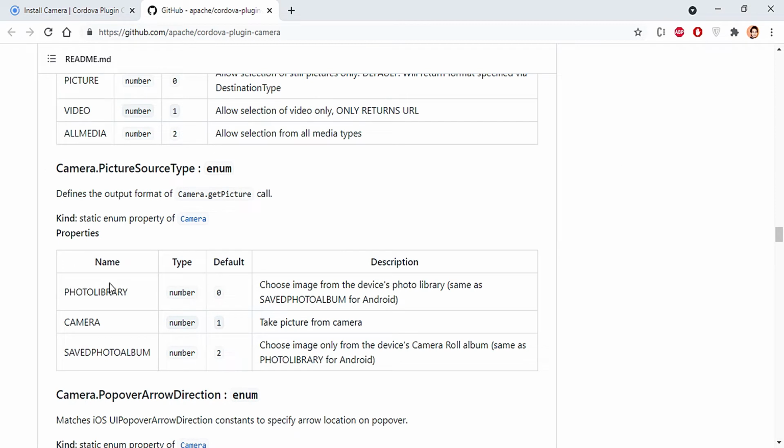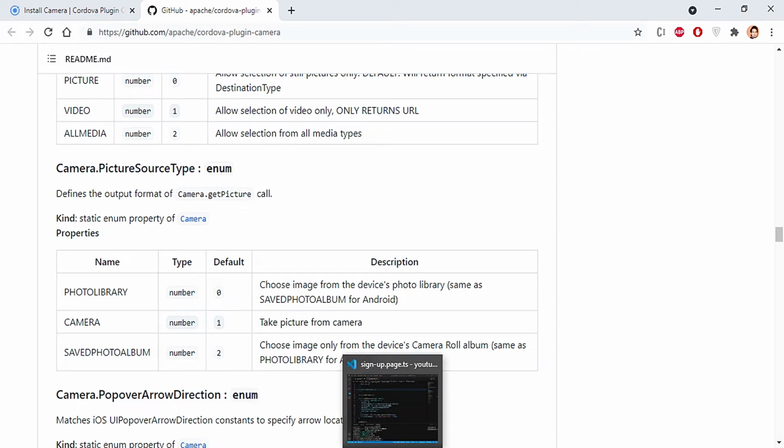Now let me scroll down. So this is the part I'm interested in. This is the source type which we need to work with. So photo library, if you pass 0, that means it is photo library. Image will be chosen from the device photo library. Now if you select 1, then we will access the camera directly. And if you pass 2, then saved photo album. Choose images only from device camera roll album, such as photo library for Android. So that is the whole stuff out here.